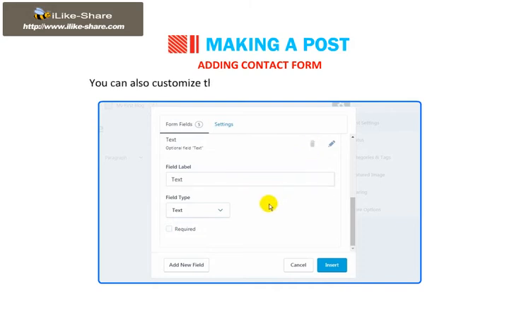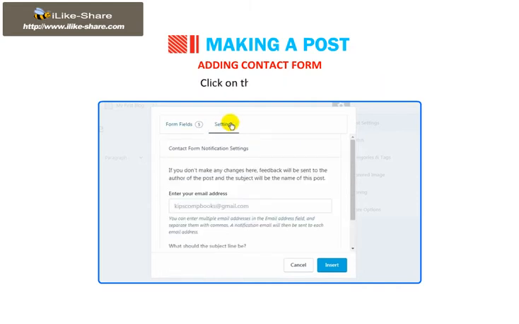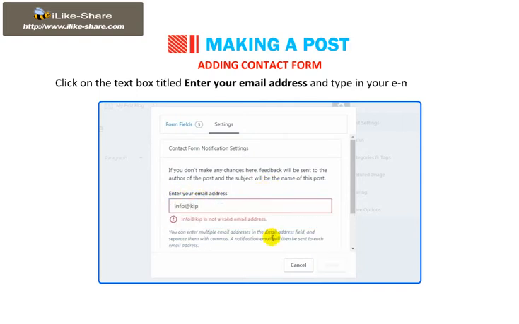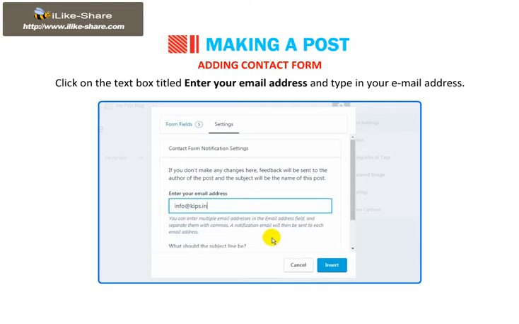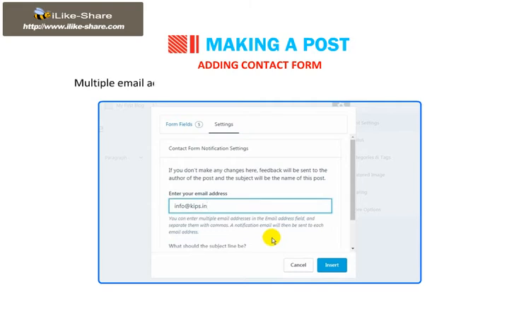You can also customize the notification settings for your contact form. Click on the Settings tab. The screen will look as shown in the figure. Click on the text box titled Enter your email address and type in your email address. Multiple email addresses can also be typed in this box, separated by commas.